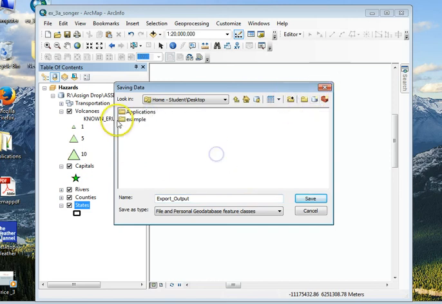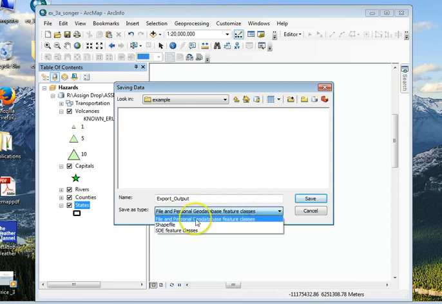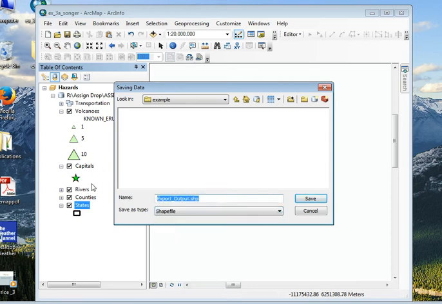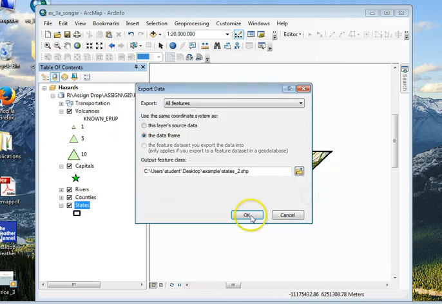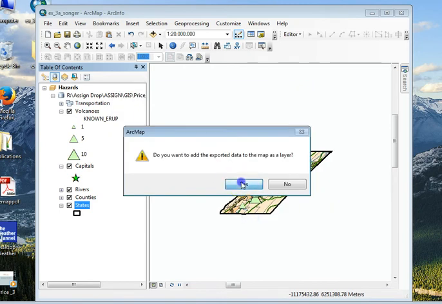And I'm going to have to put it, so this is not going into a file or a geodatabase. I'm going to save it as a shapefile. So I have to choose shapefile, and this is states. Okay, oops, hyphen can't do that, _2. Okay. And it's going to ask me, do I want to put it on the map?